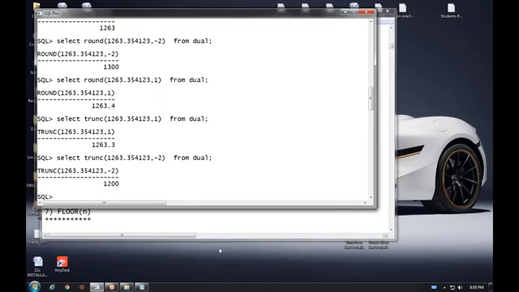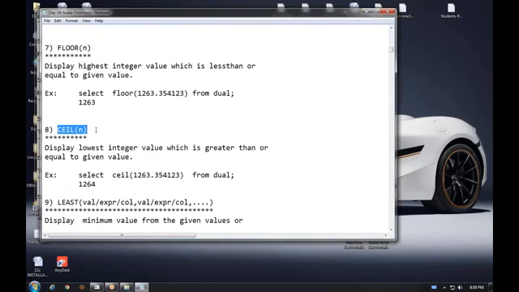Next, floor and ceil. What is floor? Floor means flooring, down value. Remember, floor means flooring, down value. Ceil means ceiling, higher value. Down value, higher value. Okay. What is floor and ceil? Both functions display an integer result. The resultant value should be an integer, with no decimal part.